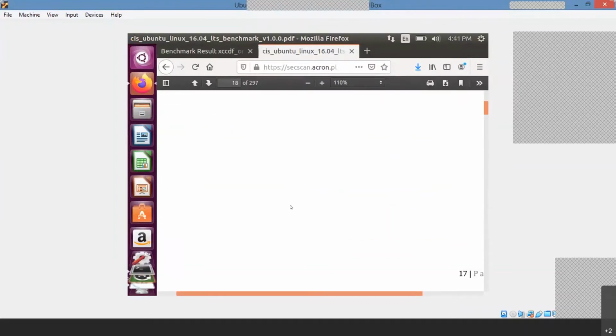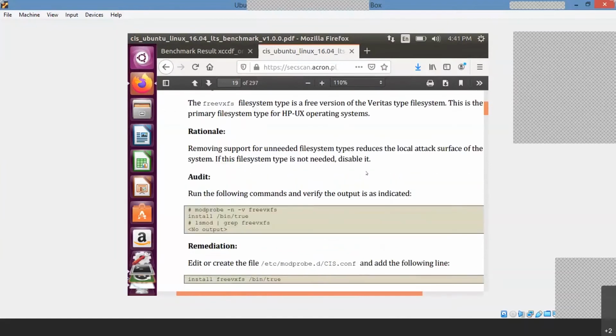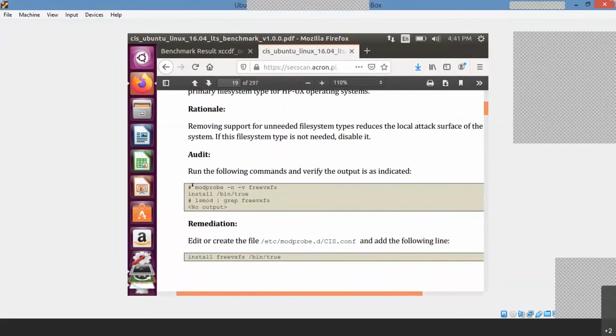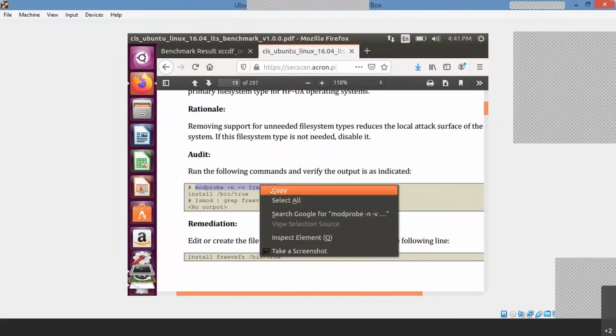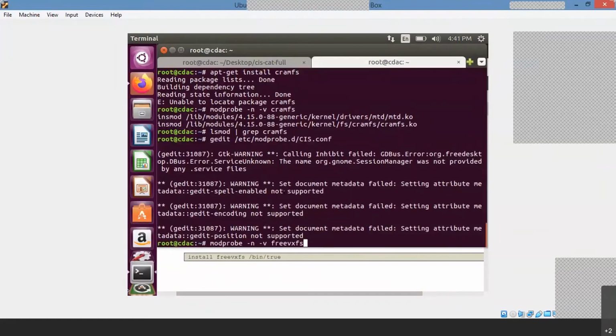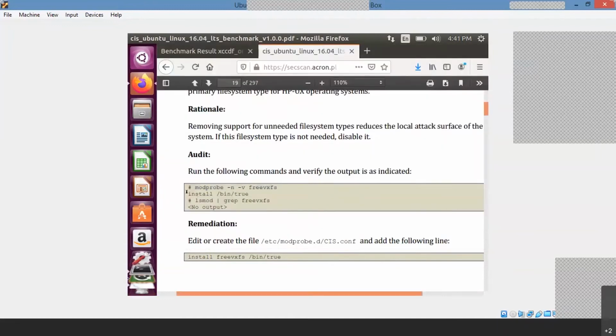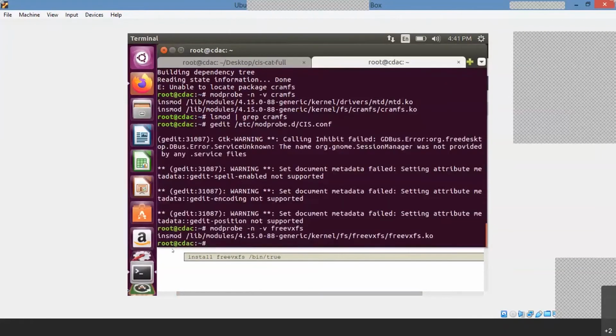Coming to the next option, the second hardening: ensure mounting of the freevxfs file system is disabled. From an audit point of view, you have to just copy this command, paste here. It has given some output saying the module has already been installed. It should show the command install /bin/true, but instead it has shown something like insmod. That means my system is not hardened.